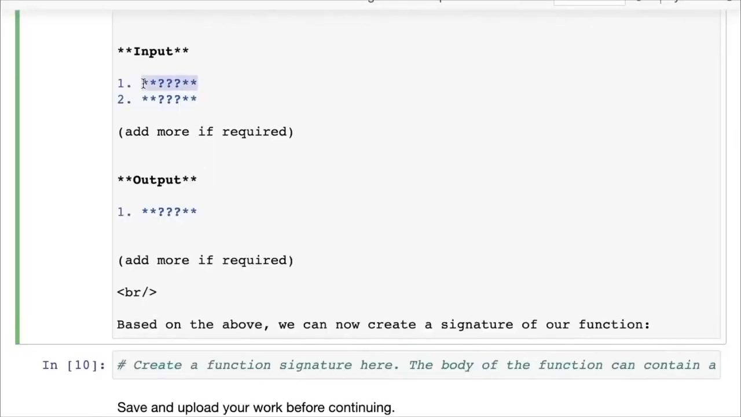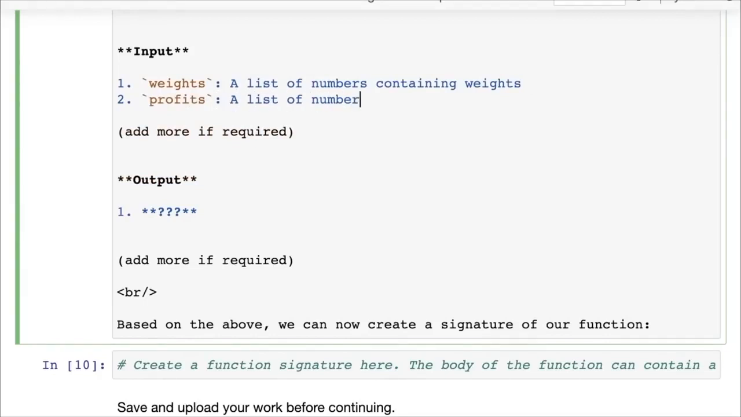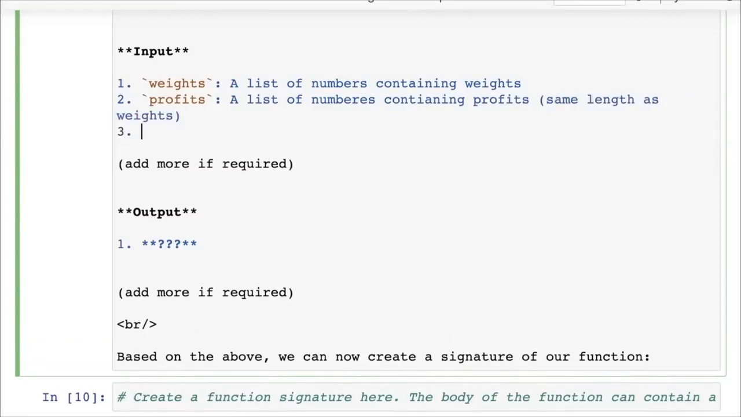So what are the inputs here? It's pretty clear. We have weights, a list of numbers containing weights. And then you have profits, a list of numbers containing profits, and this should have the same length as weights. And then finally you have a capacity, the maximum weight allowed.